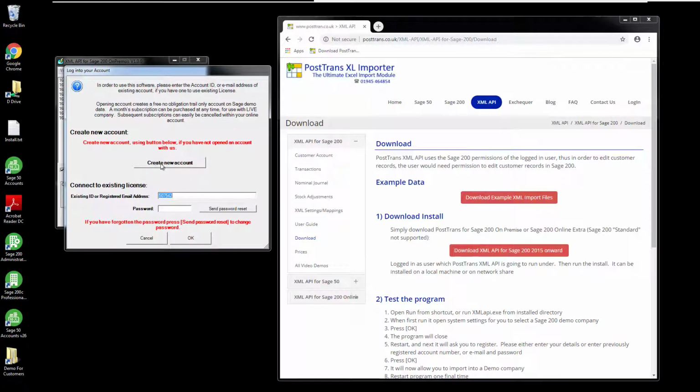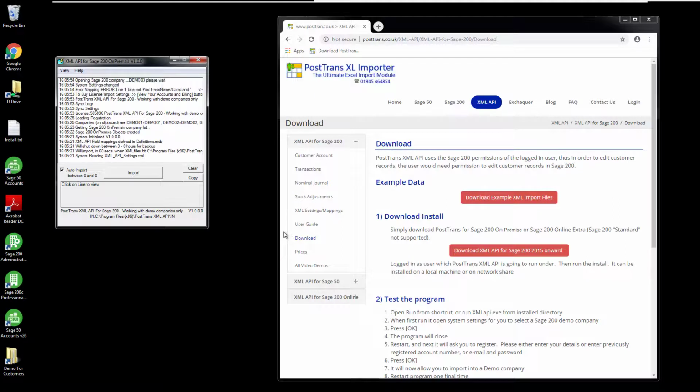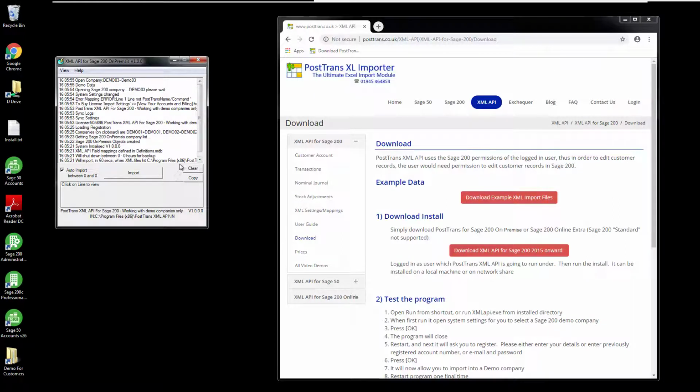Normally, a new user would press this button here and it would ask for email address and password and all that sort of thing. I have already got an account set up. And there you can see it's now found account 507542. And everything's working hunky-dory. Good. There's the fat import button as it appears on the screen.